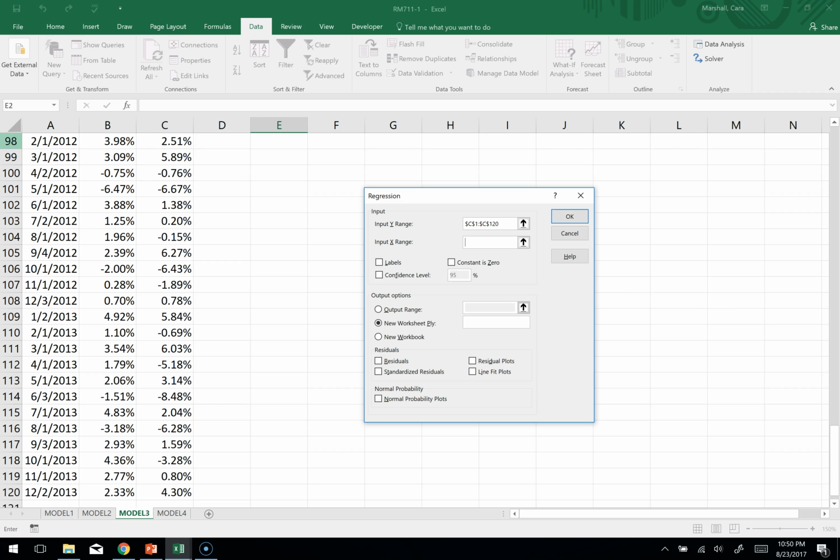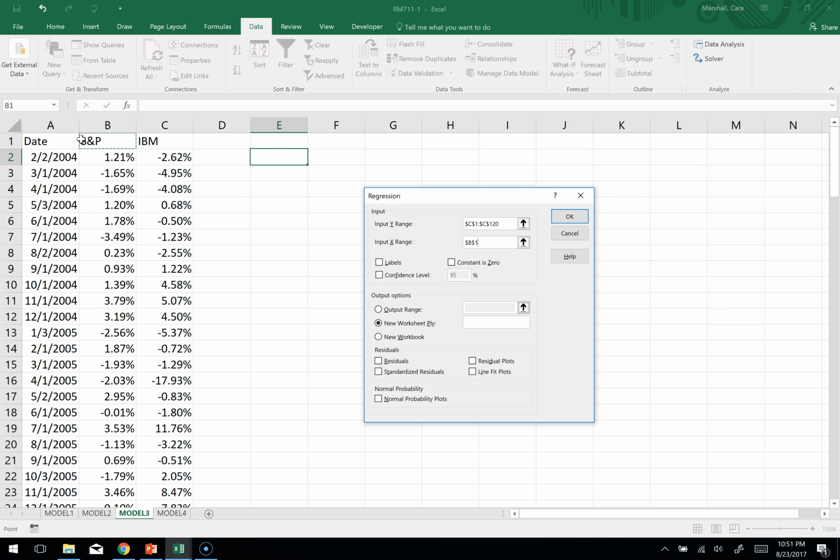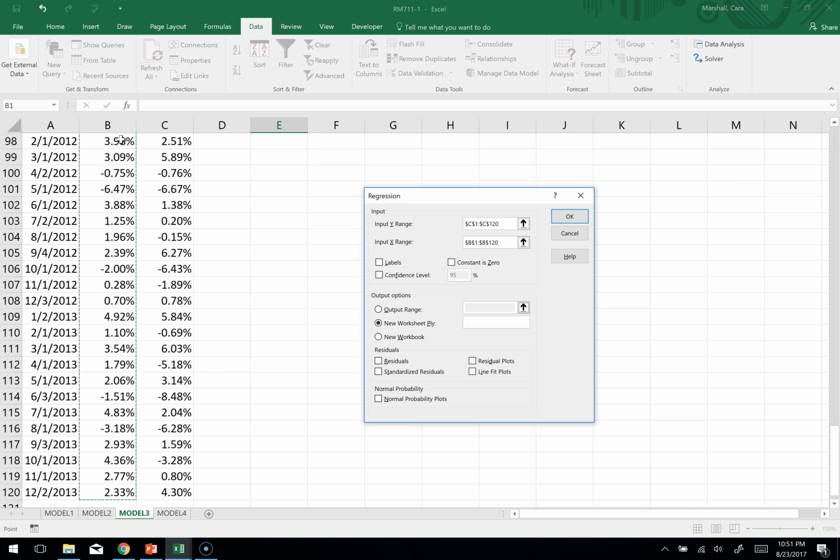And for the X range, I'm going to choose the independent variable or variables if you have more than one. In this case, it's the S&P returns. And again, I'm selecting the labels. If you do that for one variable, you have to do it for all. So B1 to B120, I will check the labels box since I did include labels. Now there are lots of other options in here. One that might be nice is to show the line fit plot. That's kind of nice. It's just going to display a graph, to see how good the model looks.